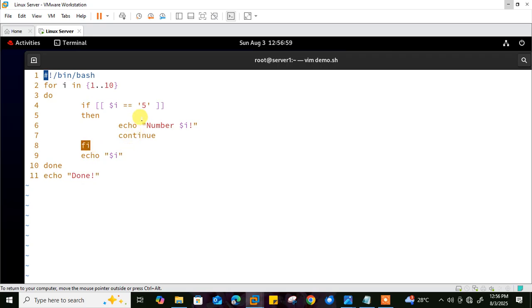If it is 5, then it will print the number 5. And finally, done is the end of the loop. And echo done is outside of this loop, so it runs only once after the loop is finished. So it's simple, right?